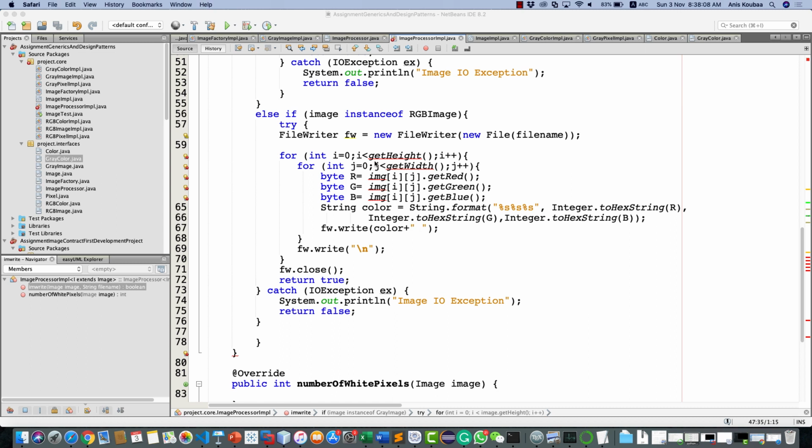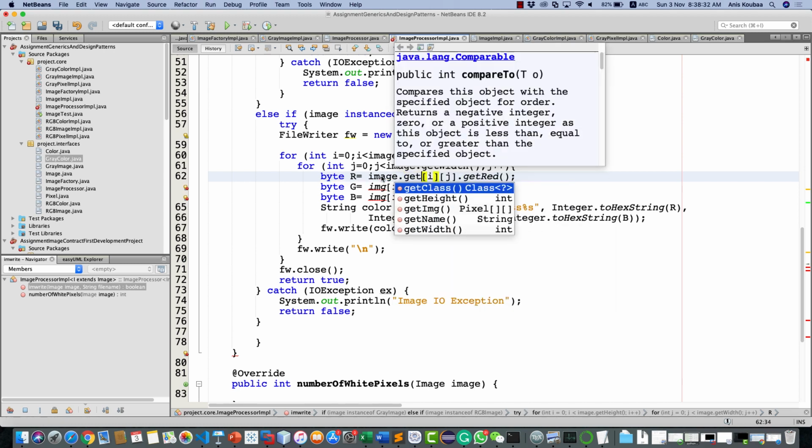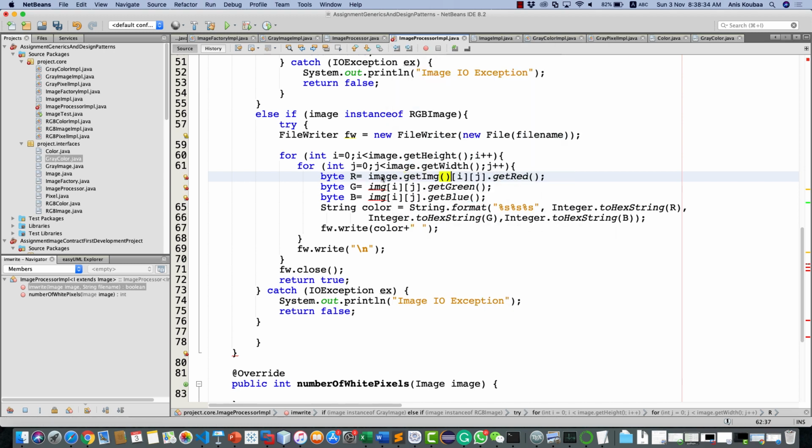Okay, now for the second method. We have the same thing, and now we need to read the red and the green and the blue values. How to get them? Same thing. Image dot get img.